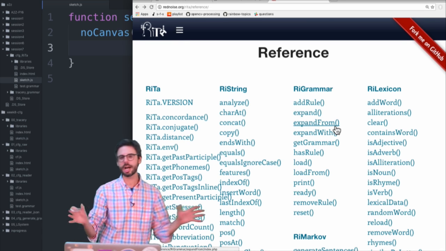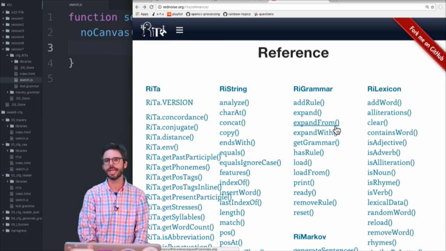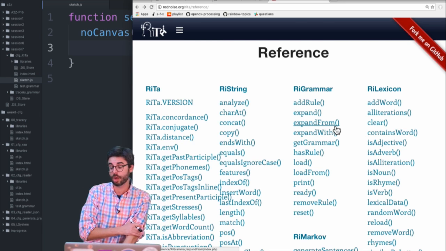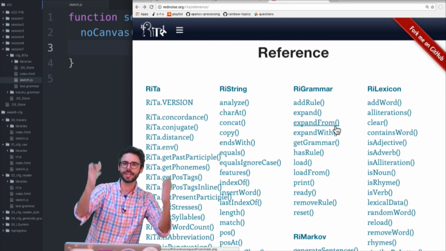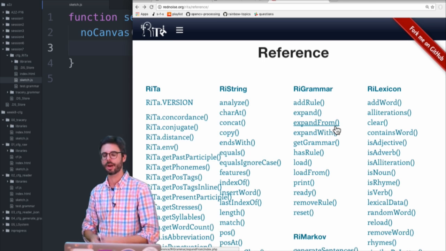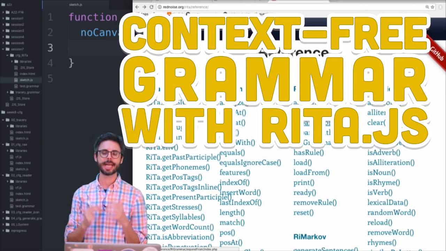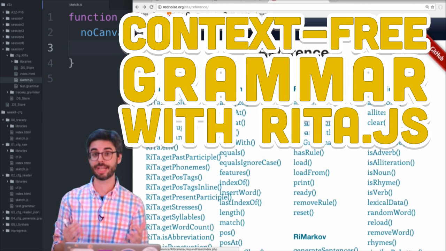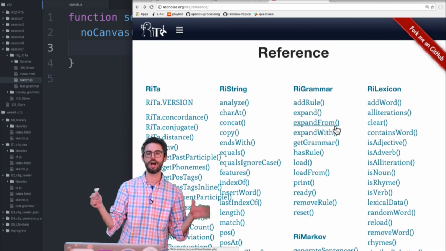So I've sort of explained what a context-free grammar is. I looked at a JavaScript framework, a library called Tracery. And in this video, I want to look at yet another JavaScript library called RiTa.js that has functionality that allows you to generate text based on a grammar.